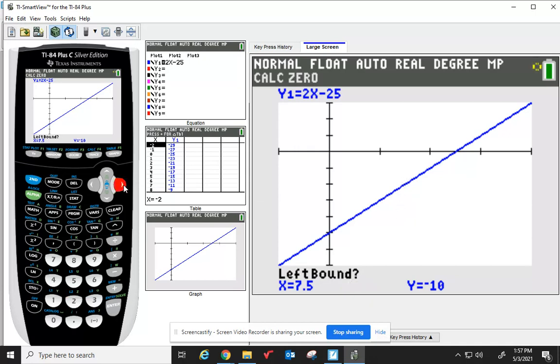If you want, you can move it closer to the x-intercept, but it doesn't really matter. The key thing is it has to be to the left of the x-intercept. Okay, so I'm going to hit enter now. Then it says right bound. What right bound means is I need to take this cursor and move it to the right of the x-intercept. Okay, so I'm going to start to move this to the right.